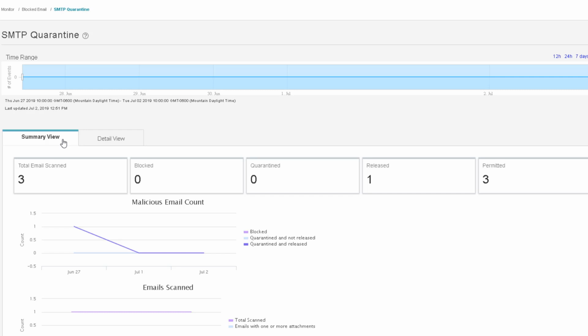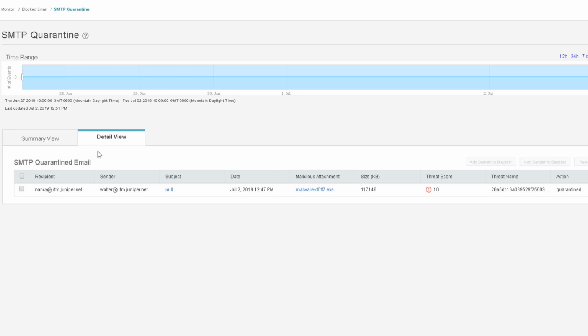And the reason behind that is there's a bit of a delay here when it updates this information. So if you send an email through, and it's got a malicious attachment, the email is quarantined, it's not going to show up here immediately. So you need to give it a bit of time, but you can get some additional information by looking at the summary view.